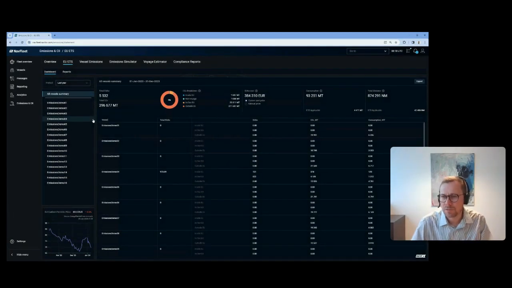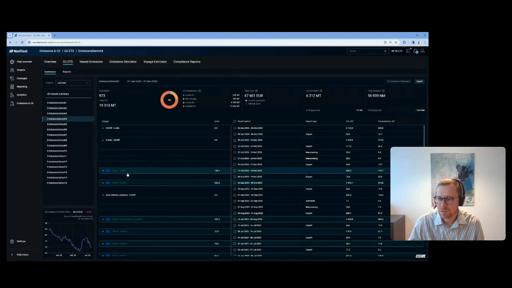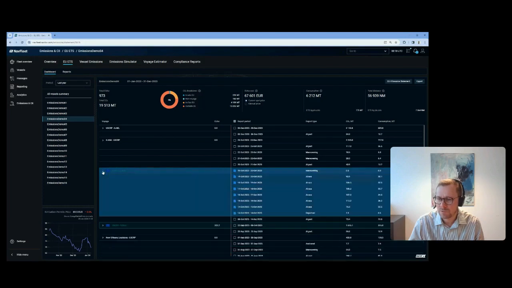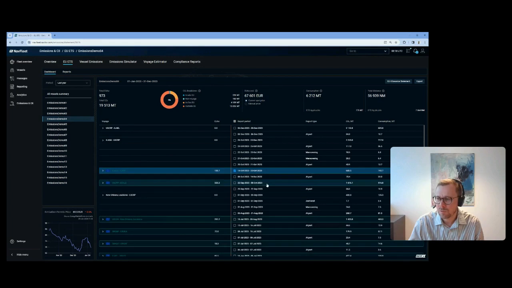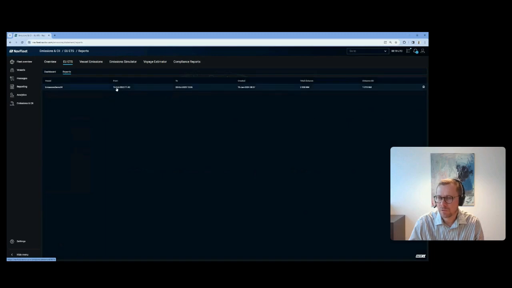Yeah, so what we're looking at here is the new EU ETS dashboard. Here we can go to a specific vessel, for instance. Now we're looking at last year where we had some EU voyages, and then we could select one specific period that we want to include. We could also select much more and create an EU allowance statement. And once you've created a statement, it shows up in the report repository, listing all the statements created.